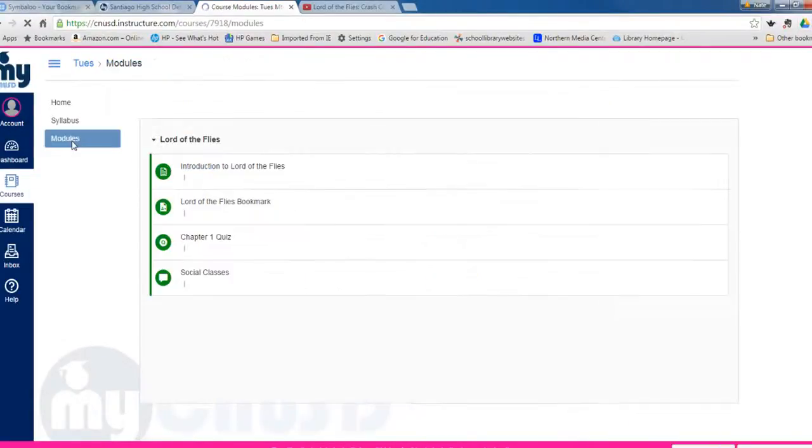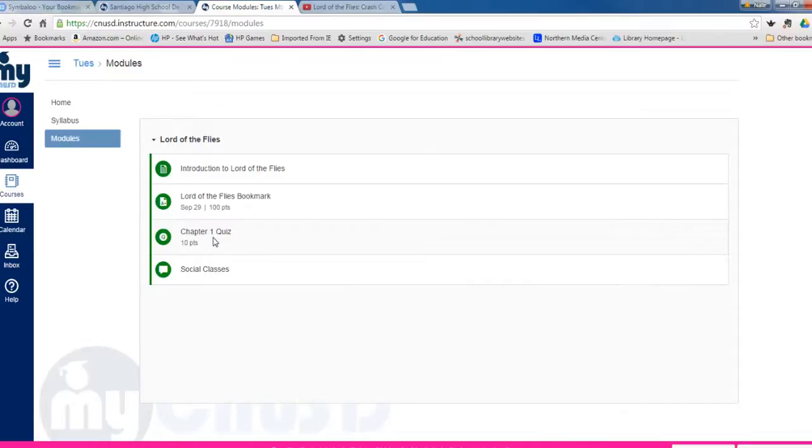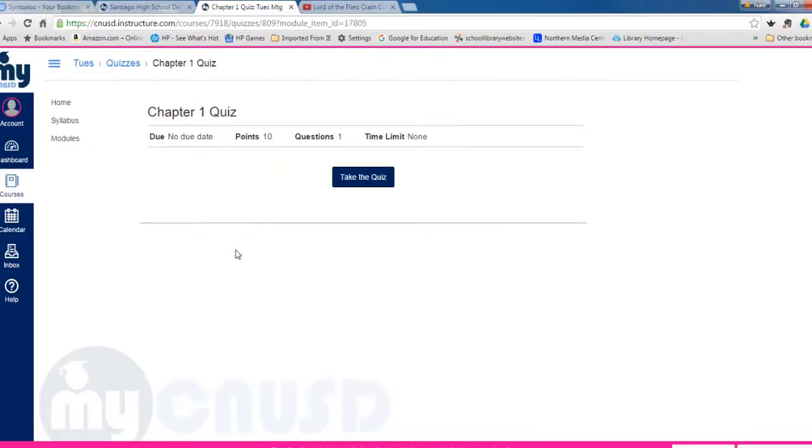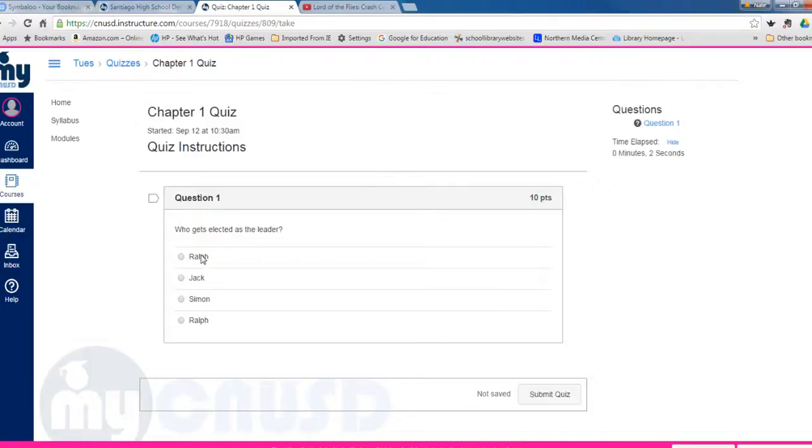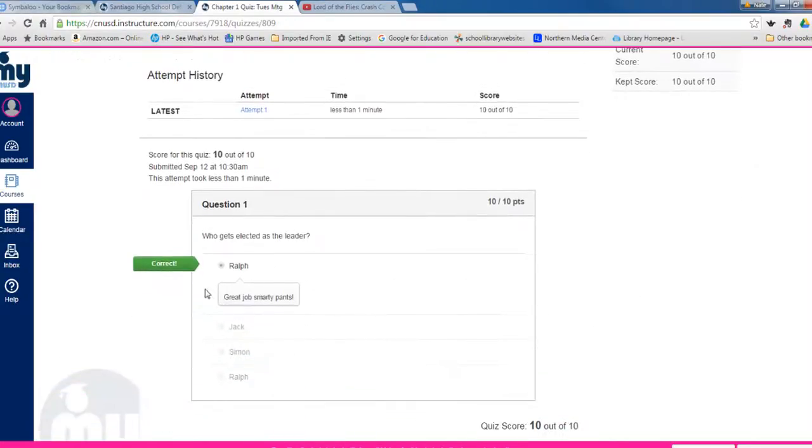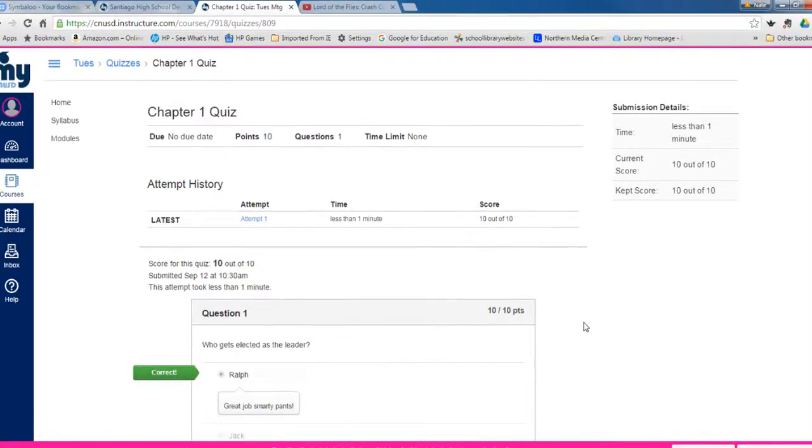If we go back to Modules, I got my Chapter 1 quiz. This is how the student would view it. I could click on Take the Quiz. And if I click on the correct answer, click on Submit, I find out that my answer is correct and that I did a great job, smarty pants. The other nice thing about quizzes is that it keeps the analytics for you. So you'd be able to tell how your entire class did on a quiz, and you could adjust your next lesson plan to address any issues that the kids may not understand.